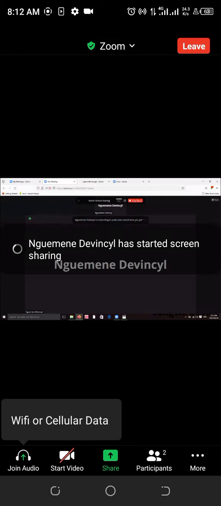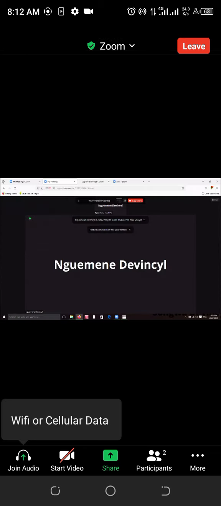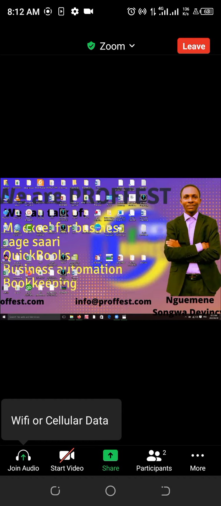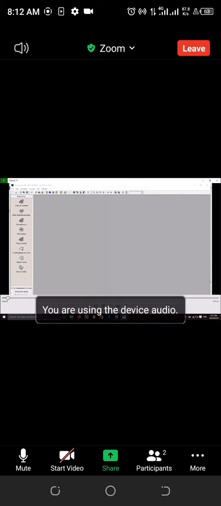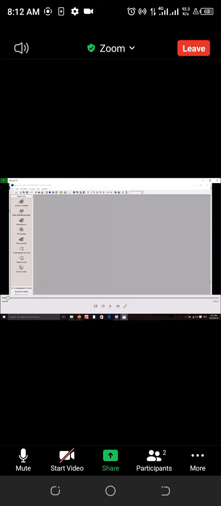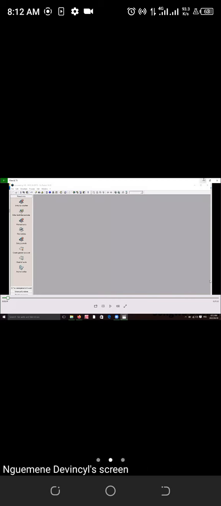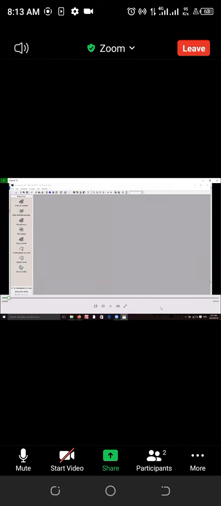So you can see we have started. The meeting is currently going on. We can realize that from here we cannot actually listen to what is going on in the meeting because the meeting is already going on, but we're not hearing anything. So you will see here Wi-Fi or cellular data. Here you have to click on it in order to hear the host, to listen to what the host is actually saying.